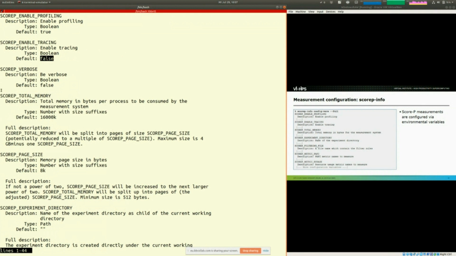So there are more variables. SCOREP_TOTAL_MEMORY, for example, is usually needed if you do a trace experiment, to set the internal Score-P buffer to a reasonable size, so that you don't have to write the trace data to disk in between the measurement. You would disturb the measurement quite a lot, so you want to prevent this.